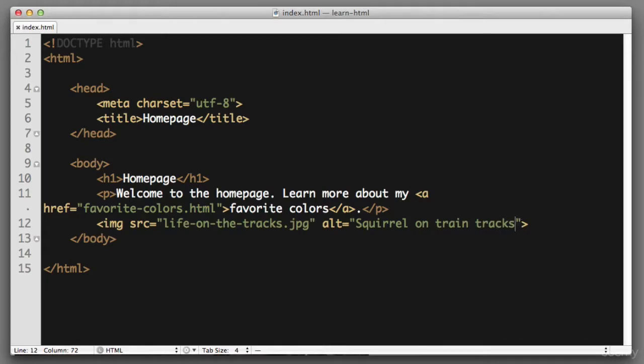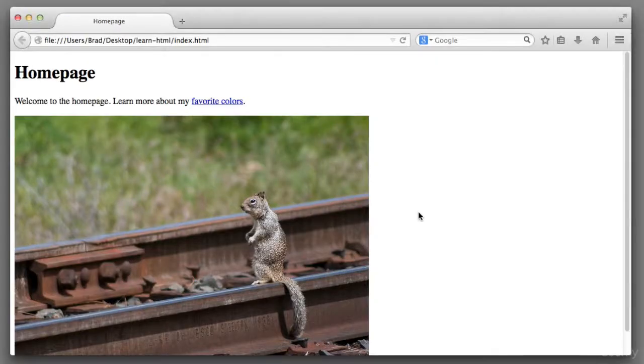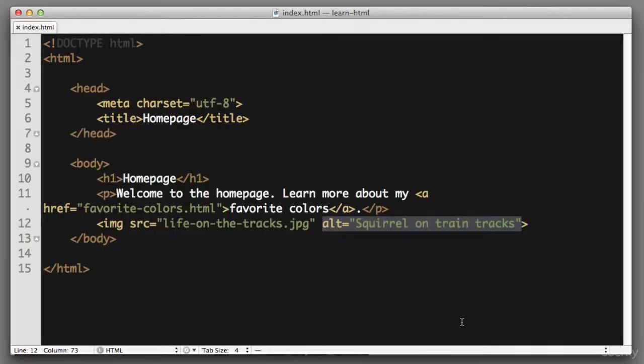Now if we save and refresh in our browser, we won't see any difference. But if for some reason the image fails to load, certain web browsers will display the alt text, or like I mentioned before, if someone's using a screen reading piece of software, it will correctly read that description. In other words, there's no reason to not include an alt attribute for your image. It makes your web pages far more accessible. So we have reviewed the alt attribute and we have reviewed the source attribute.